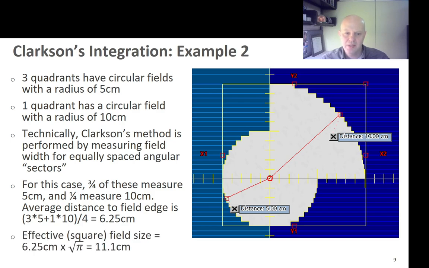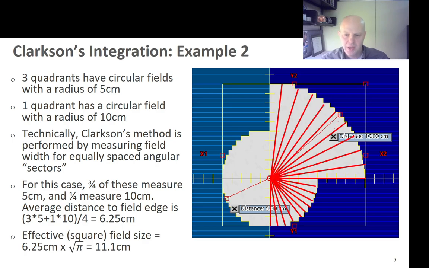Now note that that's the equivalent circular field, right? We can then calculate the effective square field size using our relationship that we showed earlier. And here's a demonstration of that. With Clarkson's integration, you go around, and here I've done it for half of the field, but you would do it for the entire field. Basically, every 5 or 10 degrees, you're measuring that and taking the average. Here we're able to simplify it into basically 4 numbers because the numbers are the same for each of those quadrants. Each of those quadrants basically has the same number continuously for that quadrant. All right, thank you.